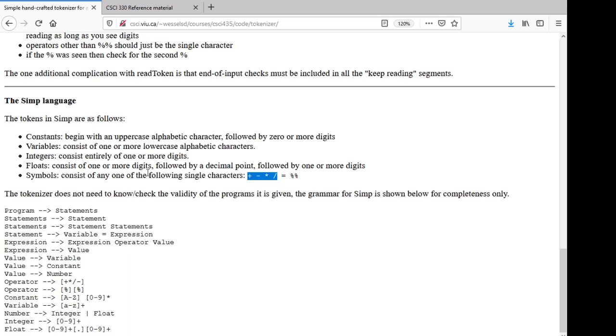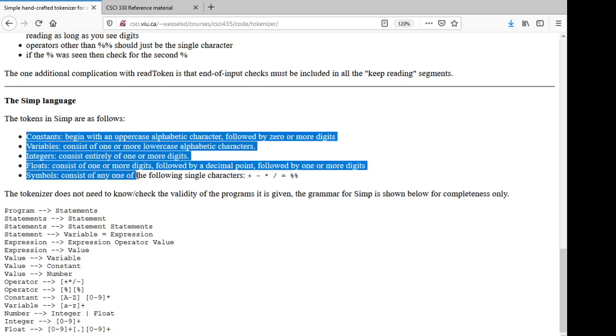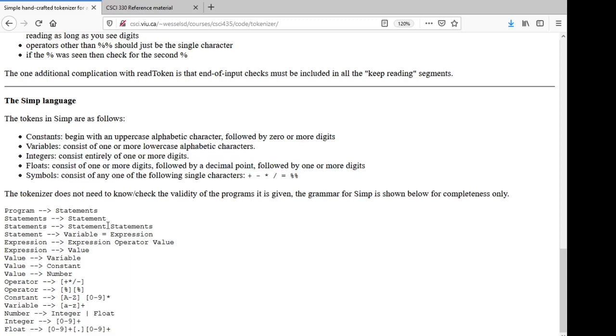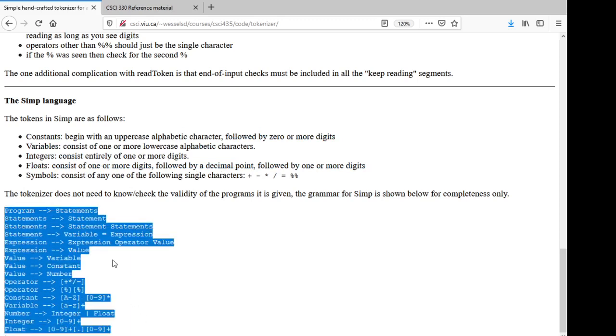So all it's going to do is go through the program and break the characters up into tokens that correspond to one of these things, or throw an error if it runs into something that isn't one of these things. If you're interested in the grammar for the language, that's given as well. Essentially, the language just accepts a whole bunch of statements of the form variable equals and then some expression, where the expression is a combination of the operators and floats, integers, variables, and constants.